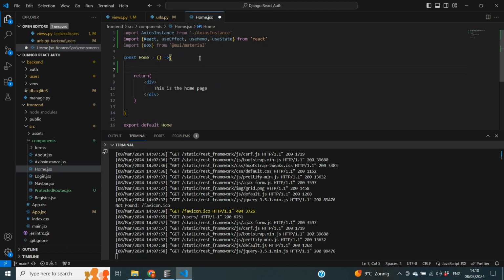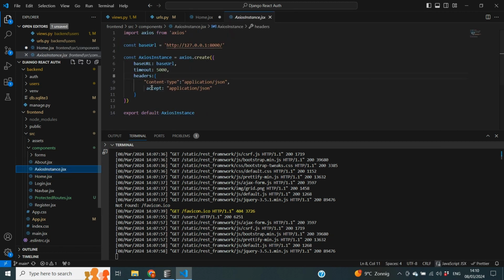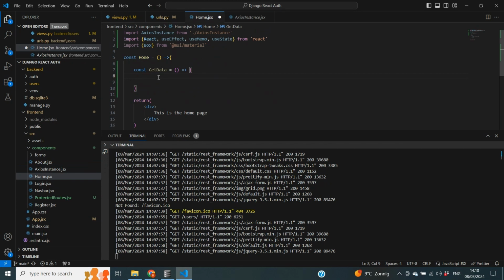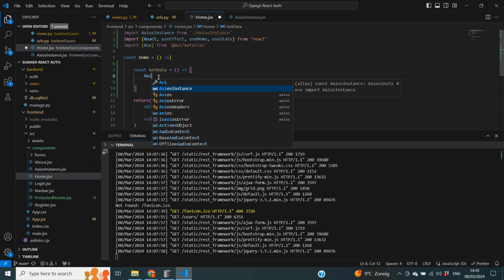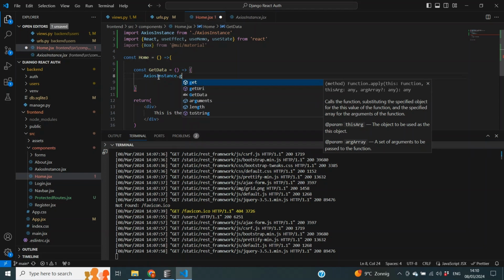So we're going to create a new constant, and I'm going to call that getData. And we're going to start off with 2 round brackets in there, and then we'll do an arrow function like this. And after that, we will have 2 curly brackets to make our constant complete. Now in here, we're going to make the request using the Axios instance. And the Axios instance is the API call that we have defined right here. So we're going to do AxiosInstance, and then we're going to do .get.